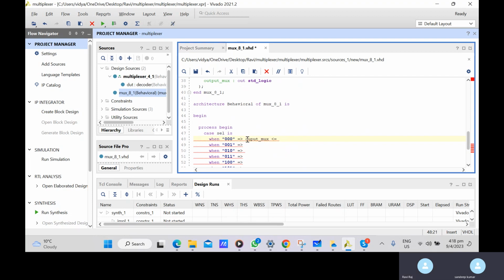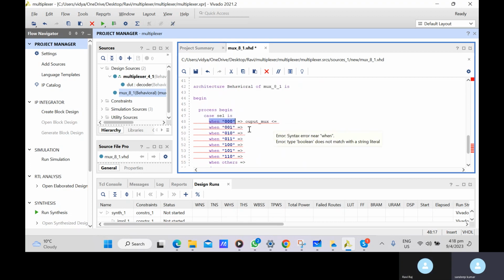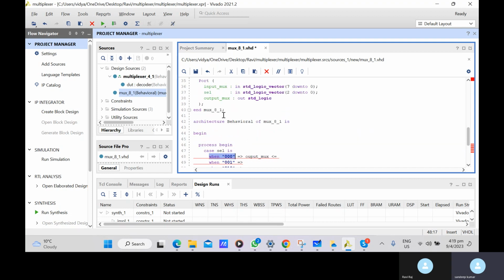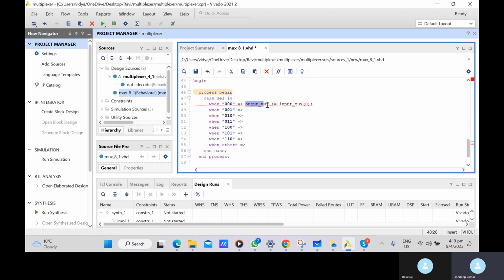You can do many things in this, like how you write in your C code, you can do anything. But currently this is a mux, so we want to create a mux, and we will do only one thing: we just select one output. So what we select, output will be input mux. Okay, so like this.